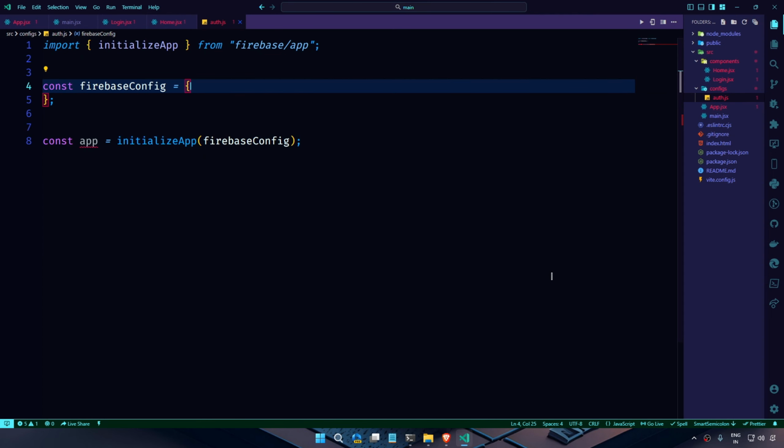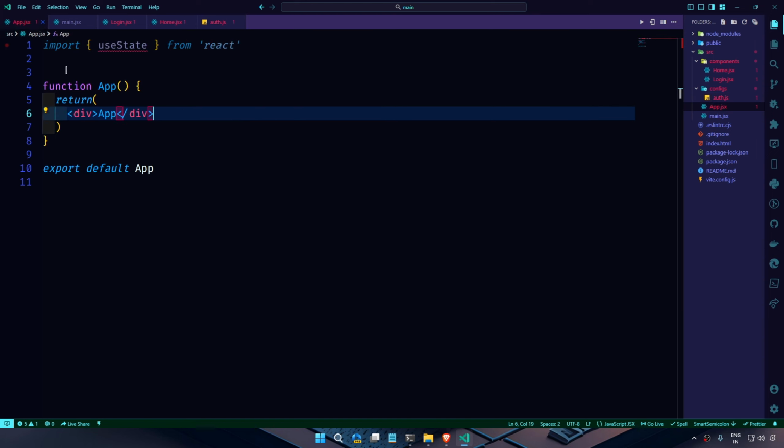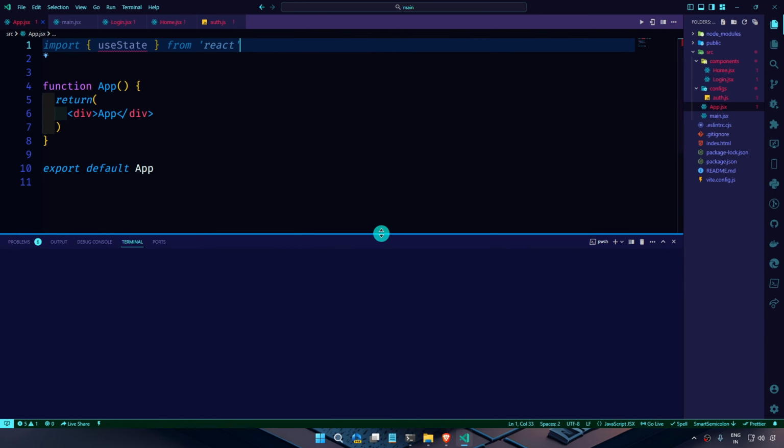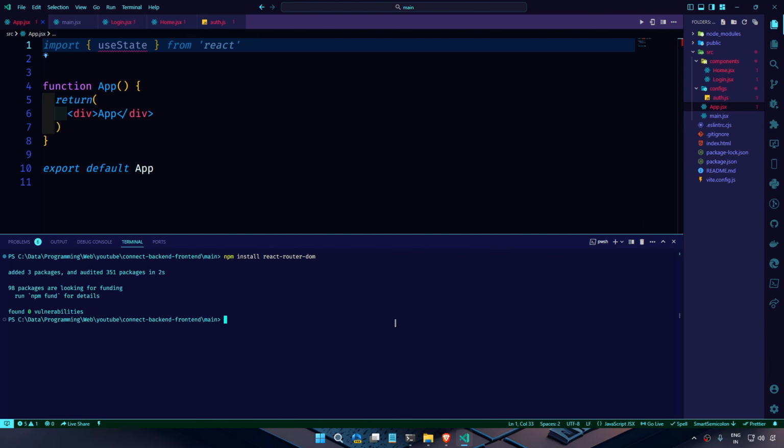So come back to the editor, and inside this app.jsx, we are going to import some dependencies. For that, we are going to install them again. Come back to the terminal and then run npm install React Router DOM. This React Router DOM will help us to go forward and backward and go from one link to another, from the login component to the home component, so that we are redirected when we log in and log out. So we have installed this React Router DOM.